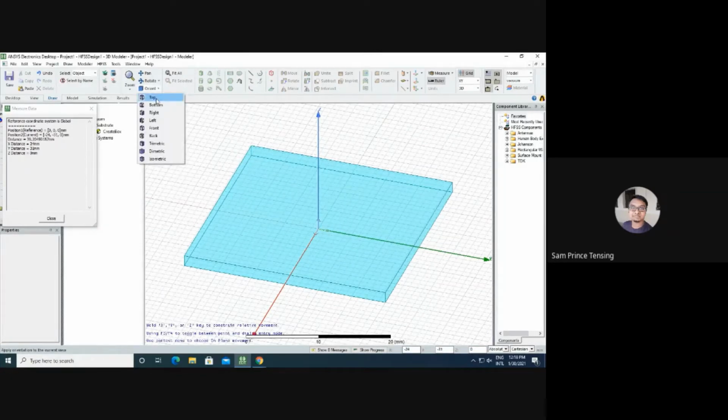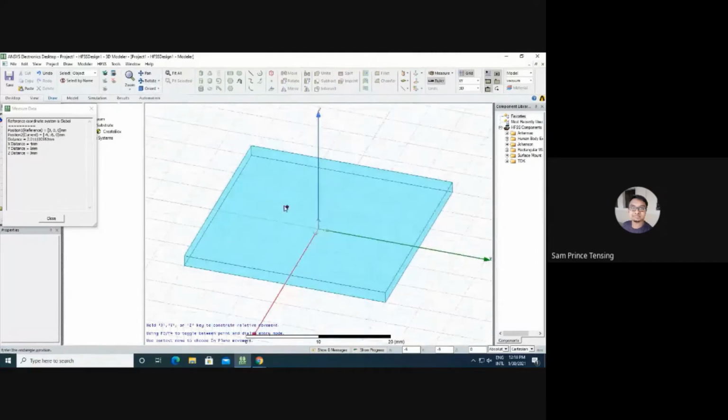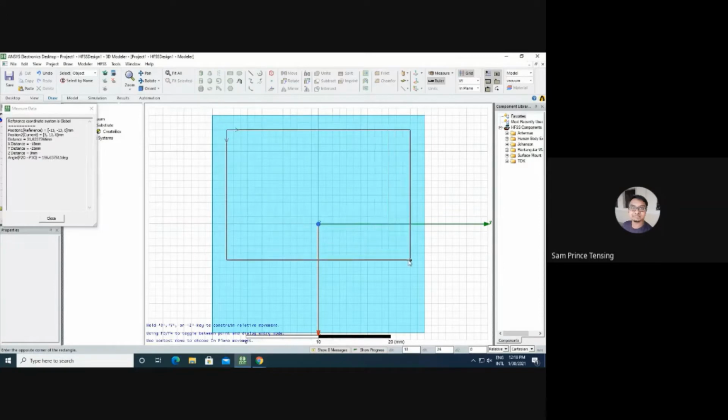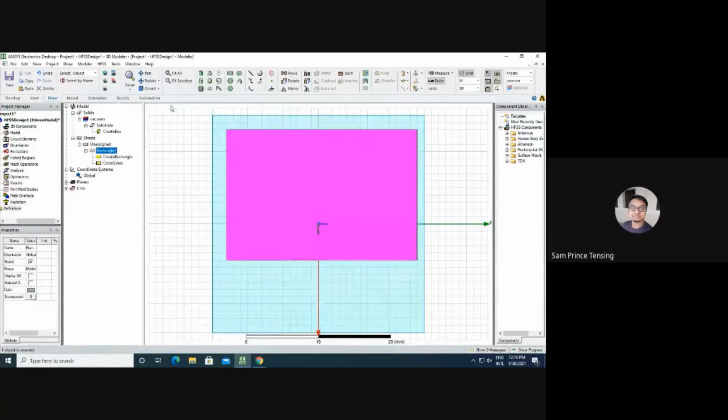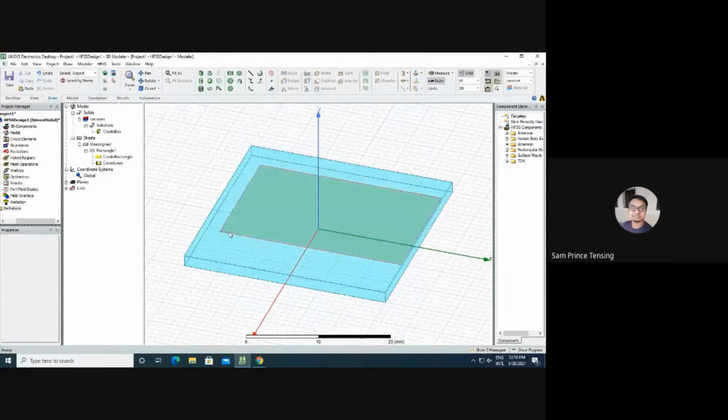Whenever you draw, you may keep it in the top position, so it will be easier for you to draw. If it is in trimetric, your line of sight will not be in the correct position. So you can keep it in the top orientation. Just randomly, I'm drawing as of now. I selected the rectangle from here, draw rectangle. So I have drawn a rectangle now, and this is the radiator.